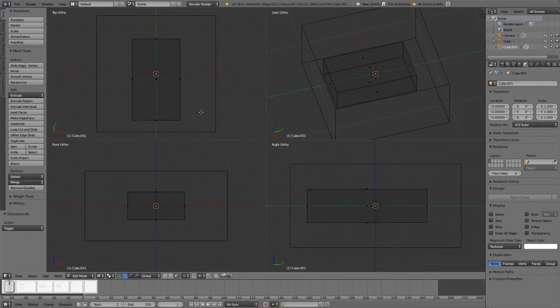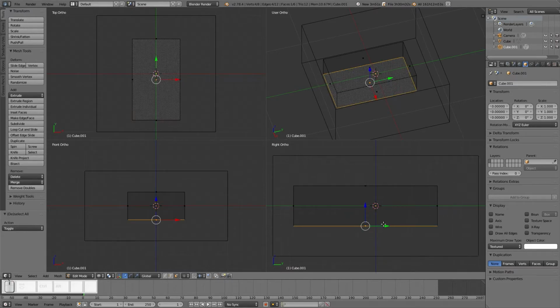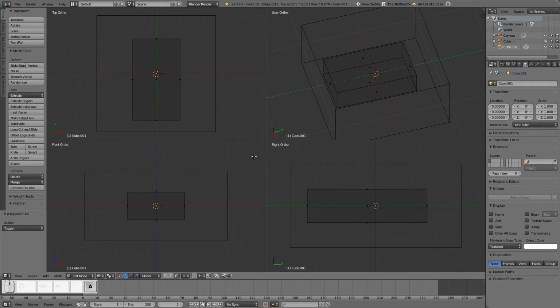So basically what we got is a cube here, and I'm going to actually be turning this into a scorpion-ish of sorts. I'm thinking this is probably good.